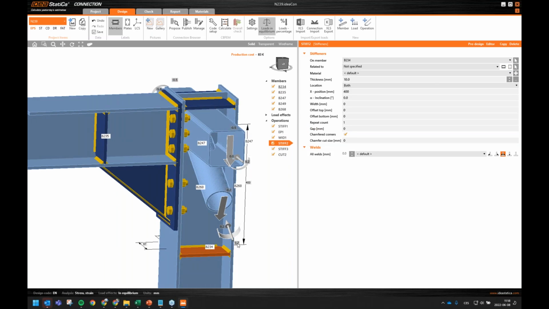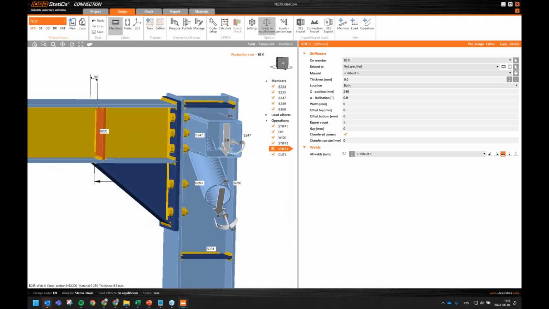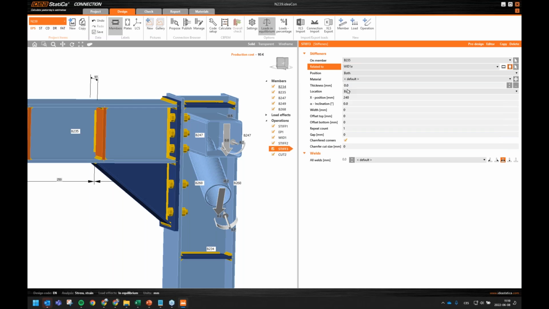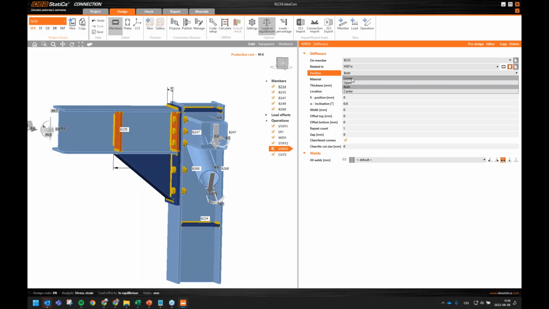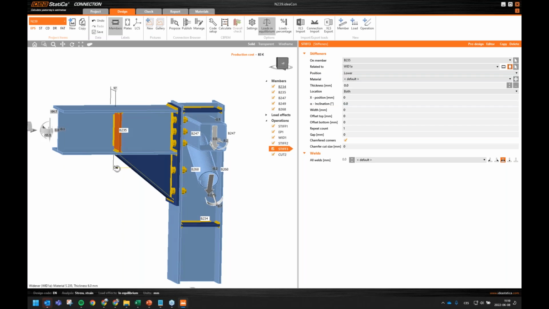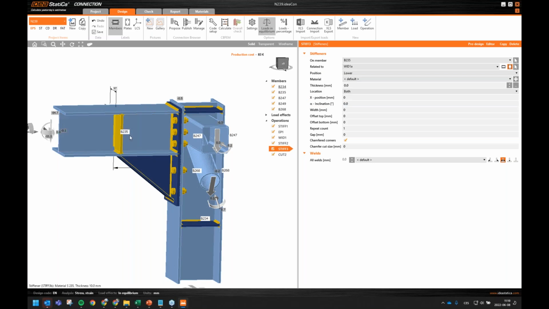The second stiffener is this one. I will again leave it as it is. And the third stiffener, I will just relate it to the end of the widener. So I can do it by selecting this related to. Let's select the widener, and I have also changed the X position, and I want only one because now you can see there are 2 of them. I will use only the lower one. Perfect. Now when I move the widener, the stiffener also moves together.